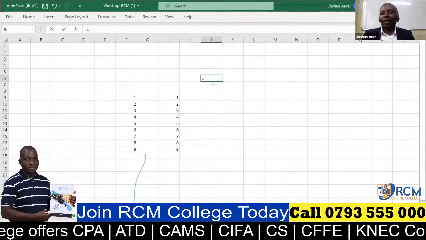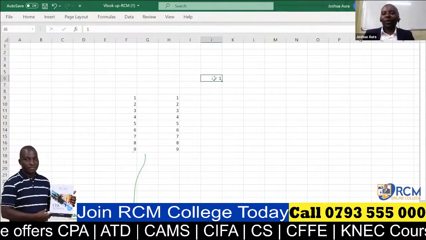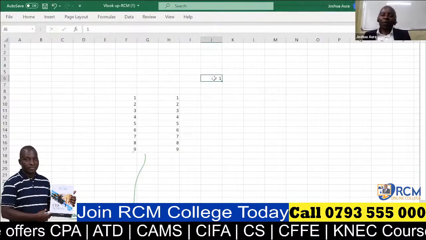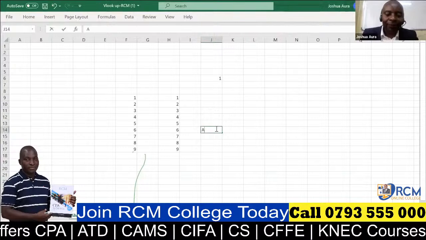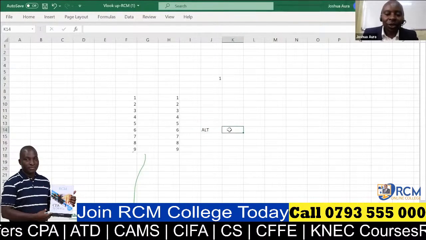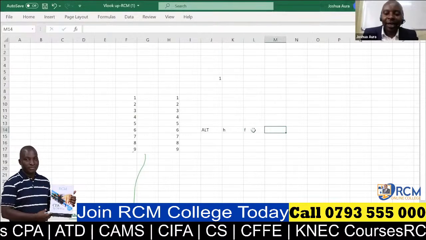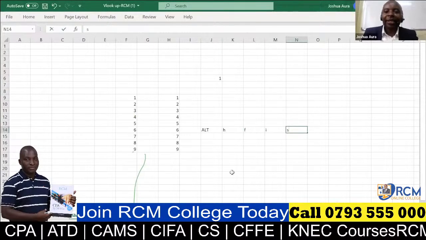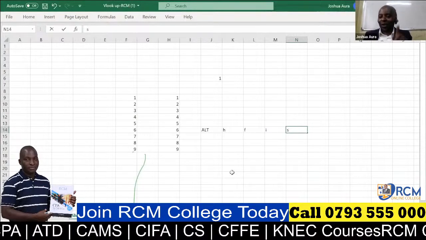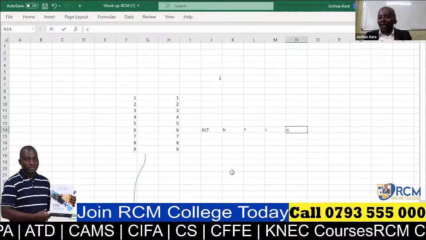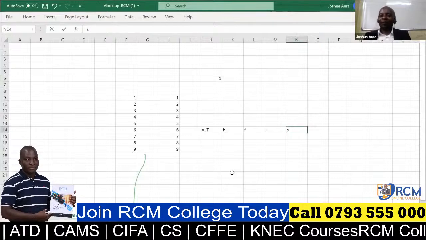First, you write 1 there. After writing 1, go out to anywhere, then come back. Once you are back, you use the Alt function: Alt, H, F, I, S. This is a very important function. I'm writing like that because your video is recording exactly the screen, so in the future it will help a lot. It is called Alt H F I S, a very important function in Excel.